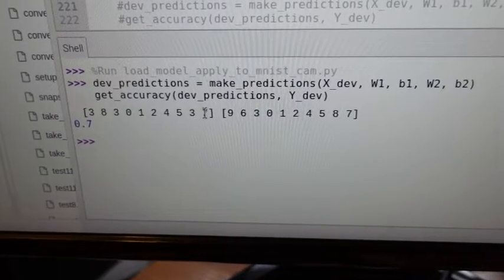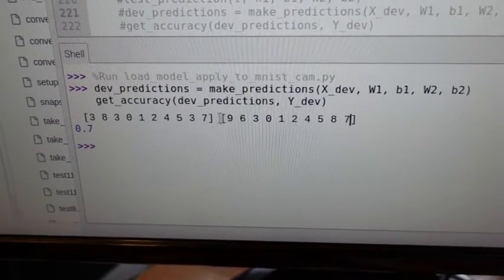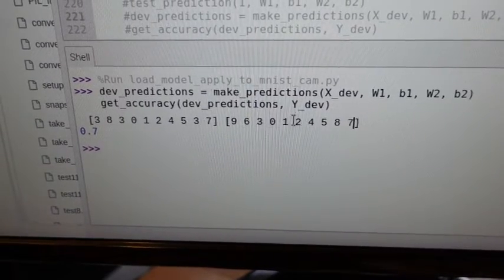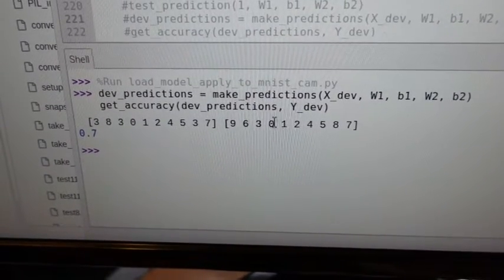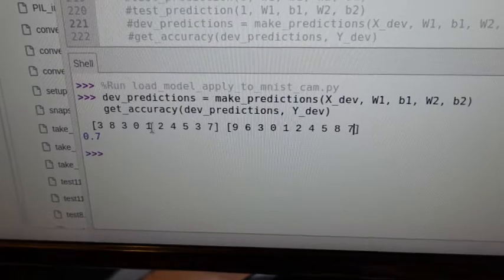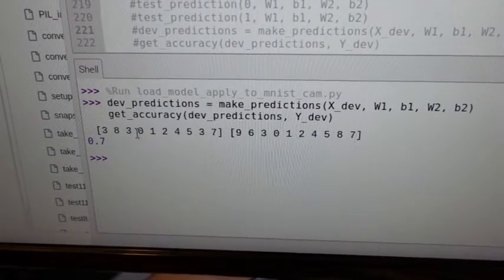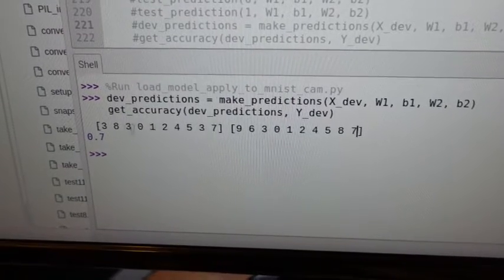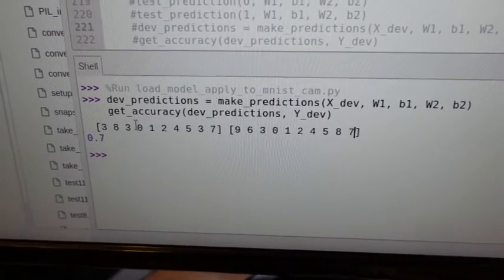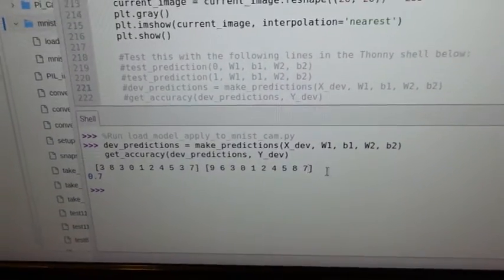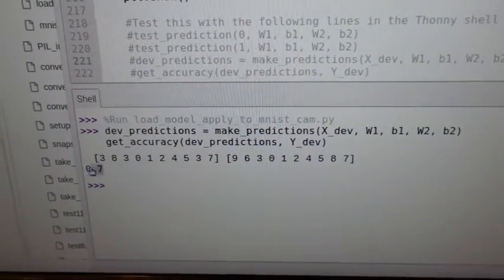So 7 to 7, that's correct. 8 to 3, that's incorrect. 5 to 5, that's correct. 4 to 4, that's correct. 2 to 2, that's correct. 1 to 1, that's correct. 0 to 0, correct. And then 3 to 9, incorrect. 8 to 6, incorrect. So there you have it. We have our accuracy here.